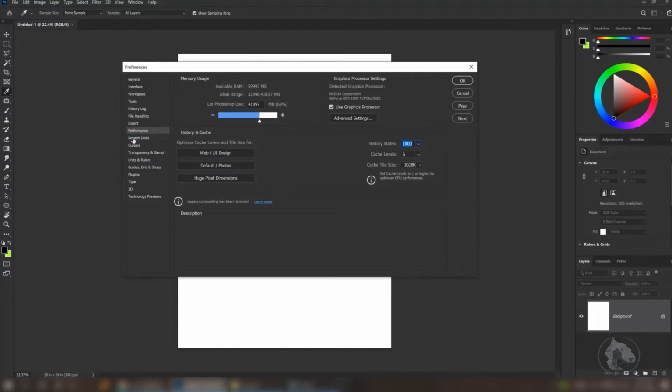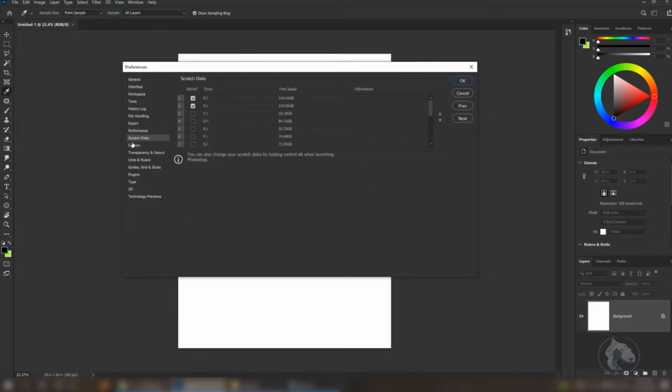Now the second one is the scratch disk, and it's going to take a little bit of time to load up because of the hard disk. Okay, there we go.